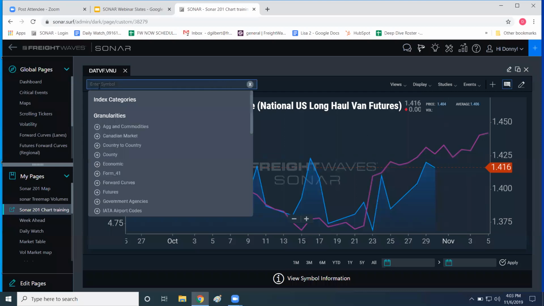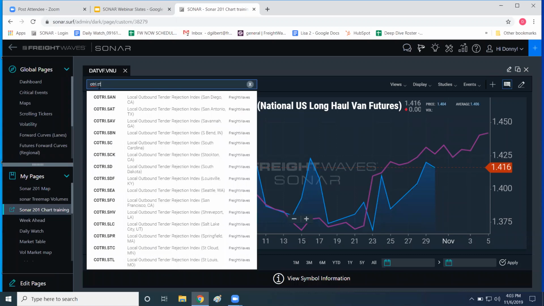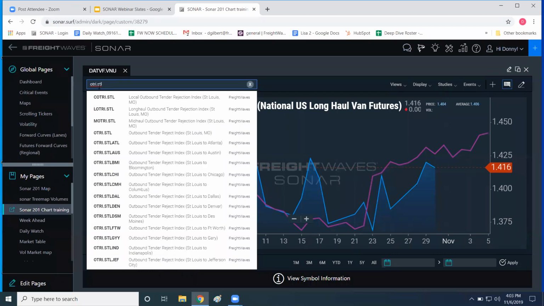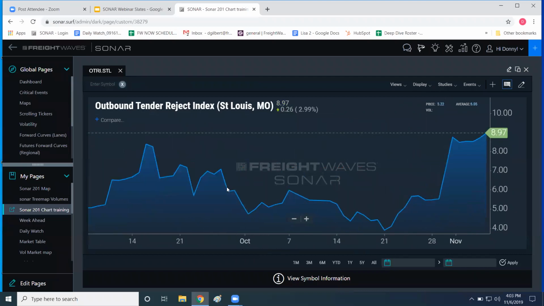So today I looked at St. Louis. Let's look at OTRI.STL. In the St. Louis market here, let's back up to the beginning of October. We see where it trended down the last few weeks of September and ran pretty low through October. But here on October 21st, we see where the tender rejection rates in St. Louis started to increase. Now this OTRI is all trailer types, so this is the average of dry van and reefers.